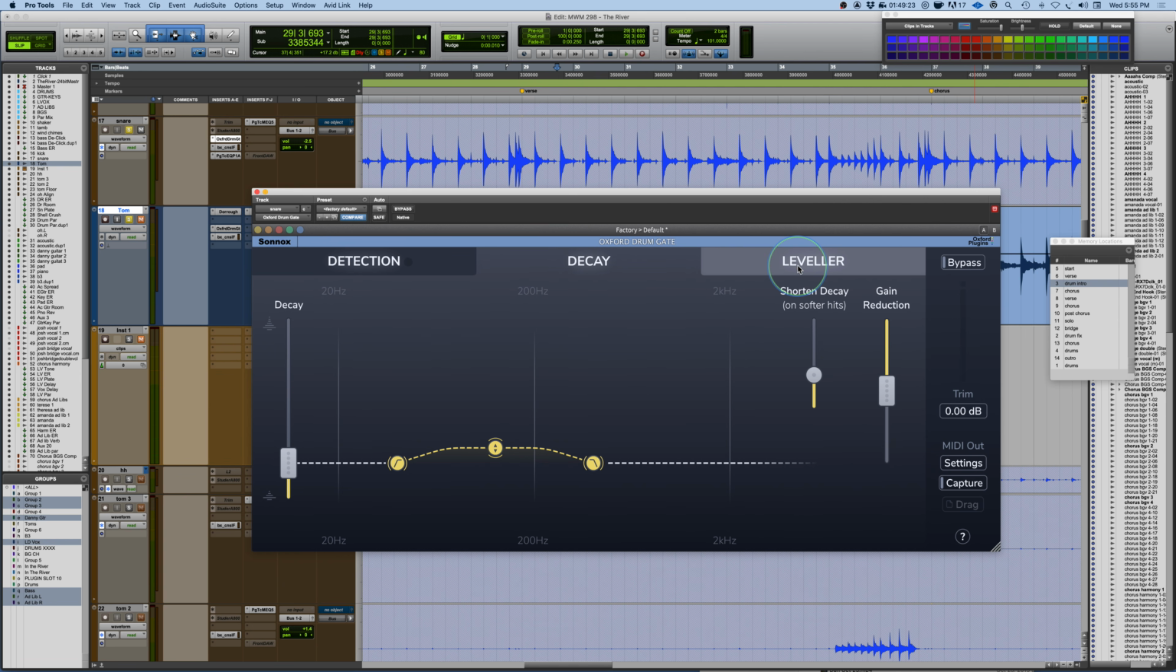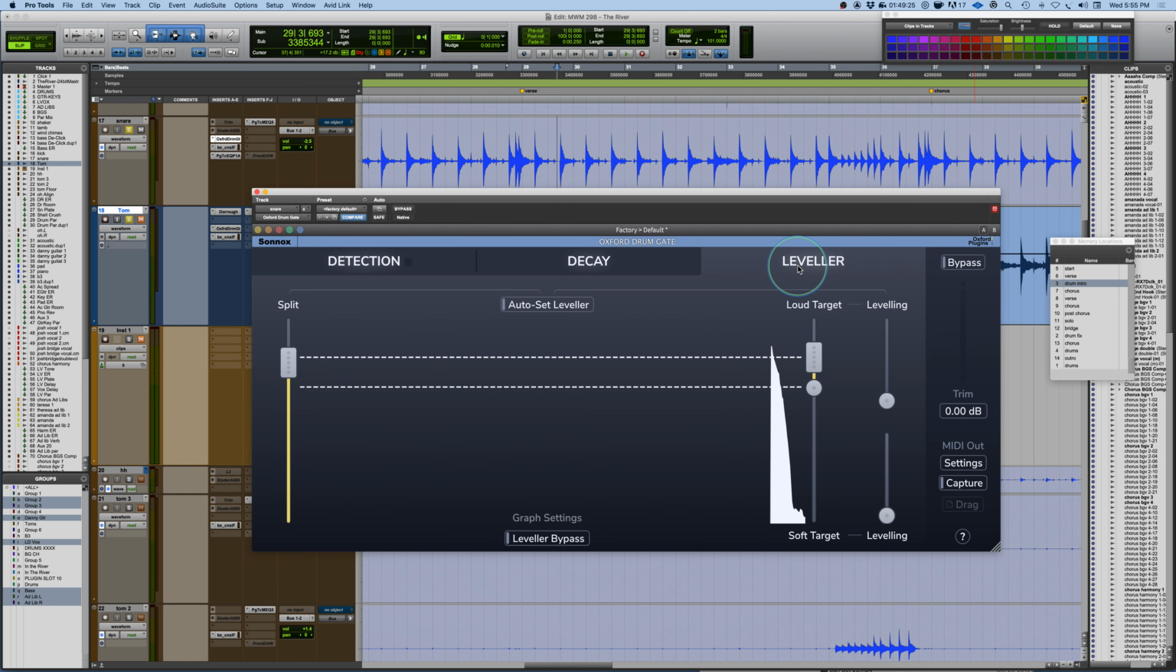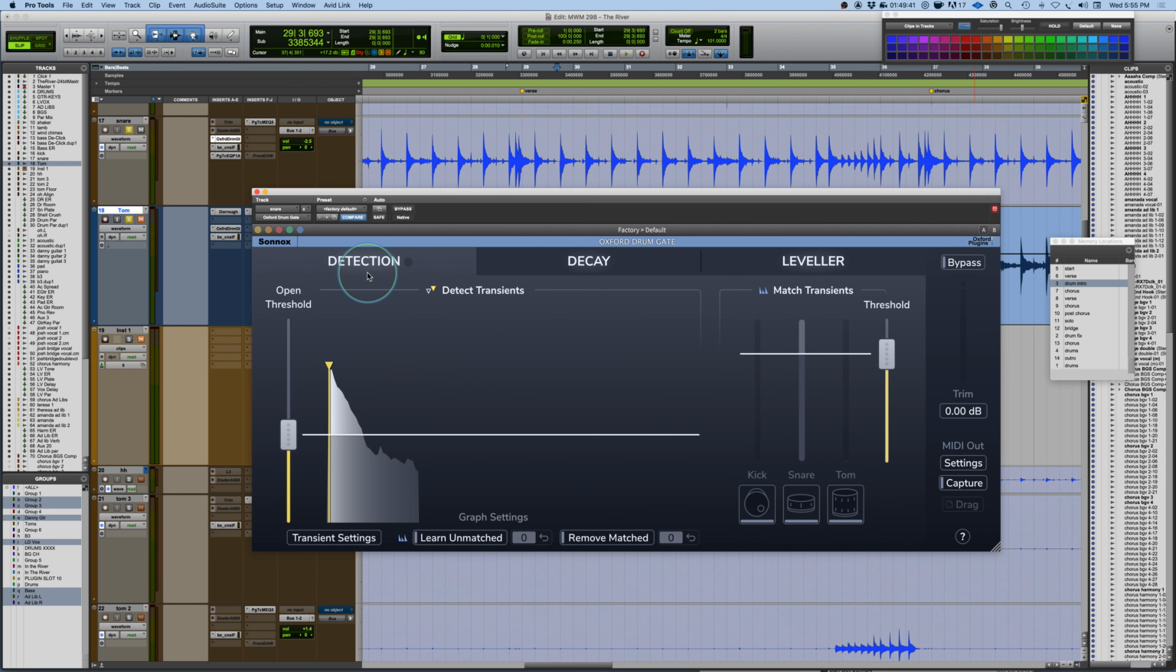And then there's another feature here which is called the drum leveler. So this would allow you to take a performance that's maybe a little bit inconsistent and make it more consistent. So you can pull it by percentage, lower level hits and louder level hits to a target area, which is set up here. So let's go right back to the detection section and kind of go through everything.